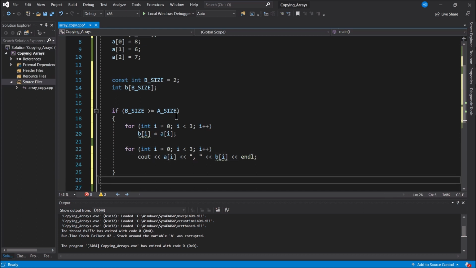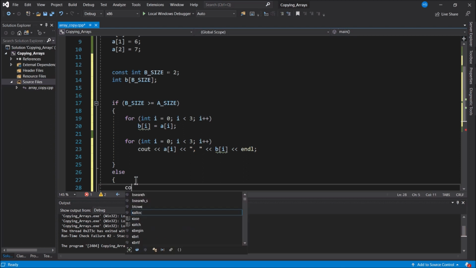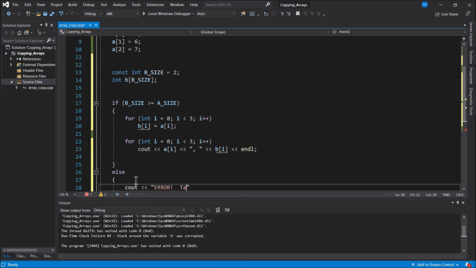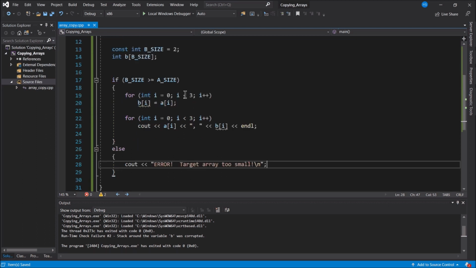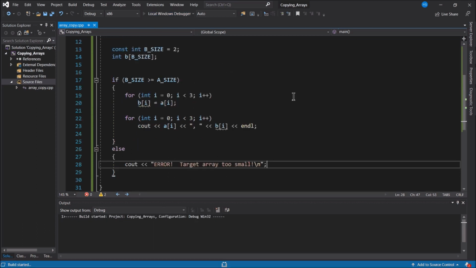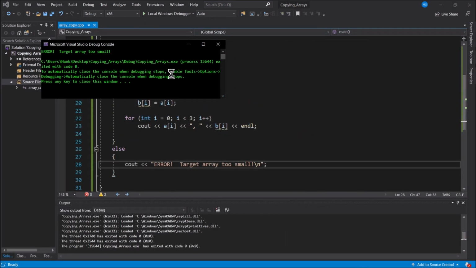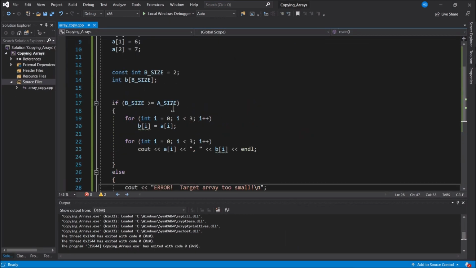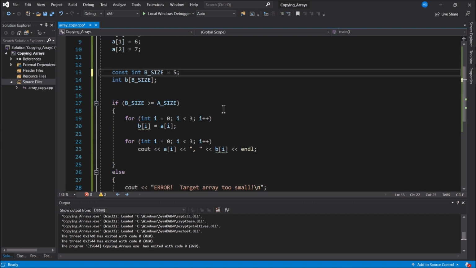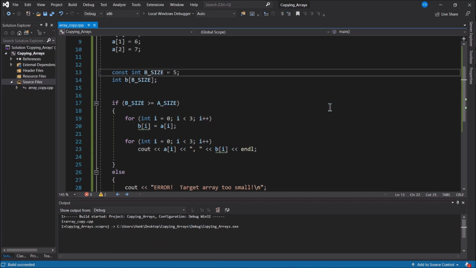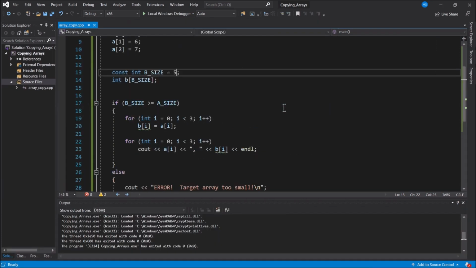And if it's not the case that the B array's size is greater than or equal to the A array size, well then maybe we'll just print out a little error message here and say, cout error target array too small. It almost kind of makes sense when you think about it. You can't copy the contents of one array into another if the target array isn't big enough. So the target array is too small. But if we made the size bigger, say 5, well then no problem, because that target array's got enough elements.